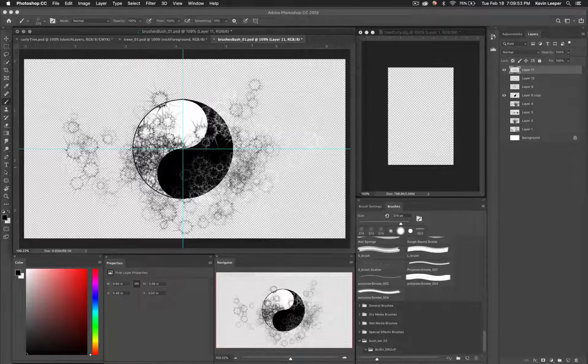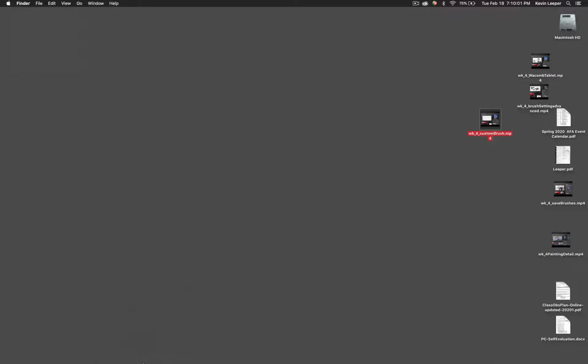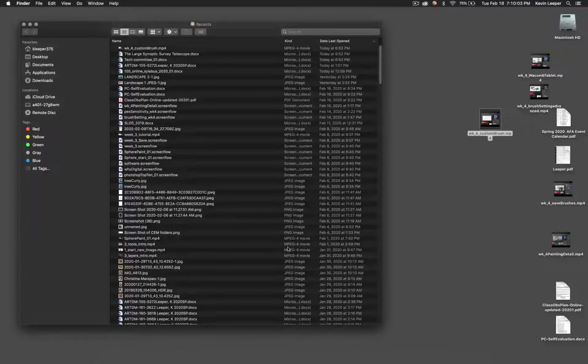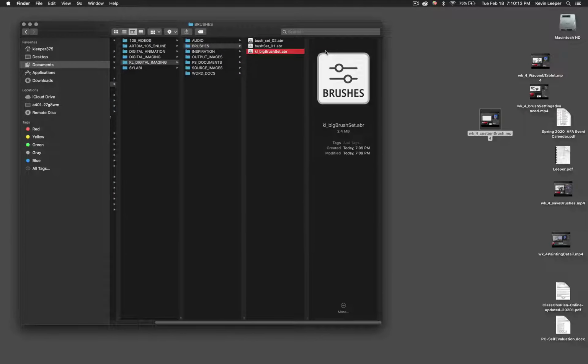Cool brush. Anyway, that's what I'm hoping that you do. I shouldn't have done it that way, but let's hide Photoshop. And then you guys are going to take that from your brushes, and you're going to upload this to Canvas, and then we can all share them. That's the whole idea. So I'm going to end it right there.